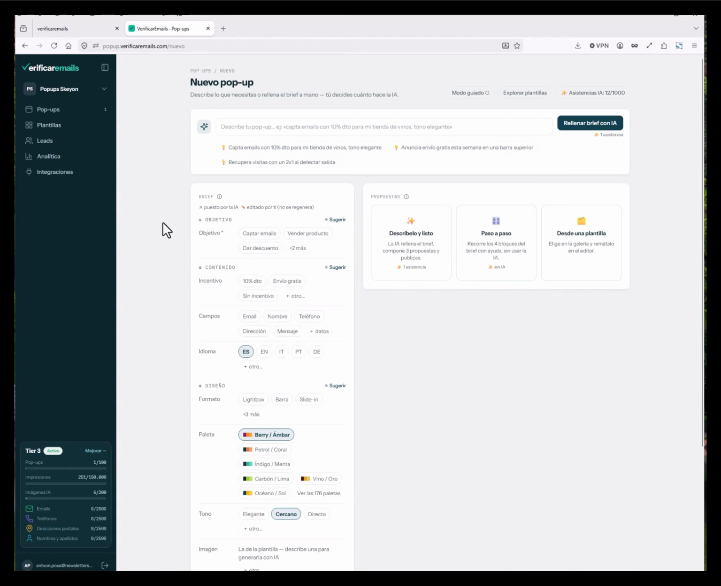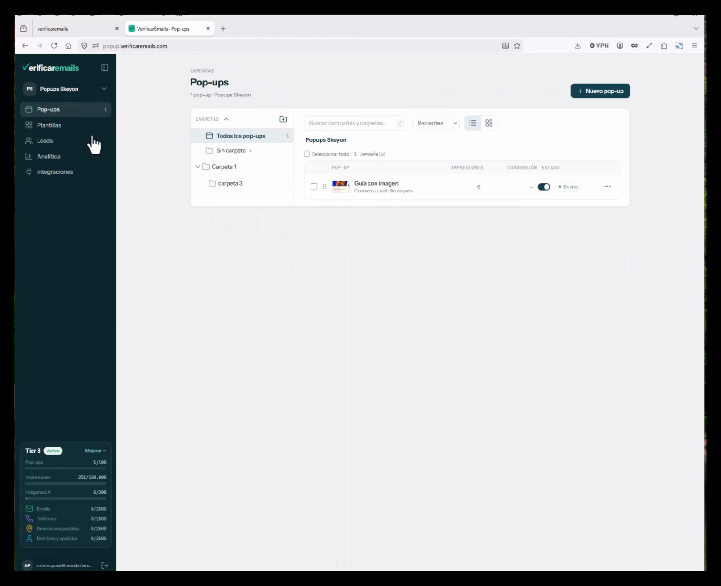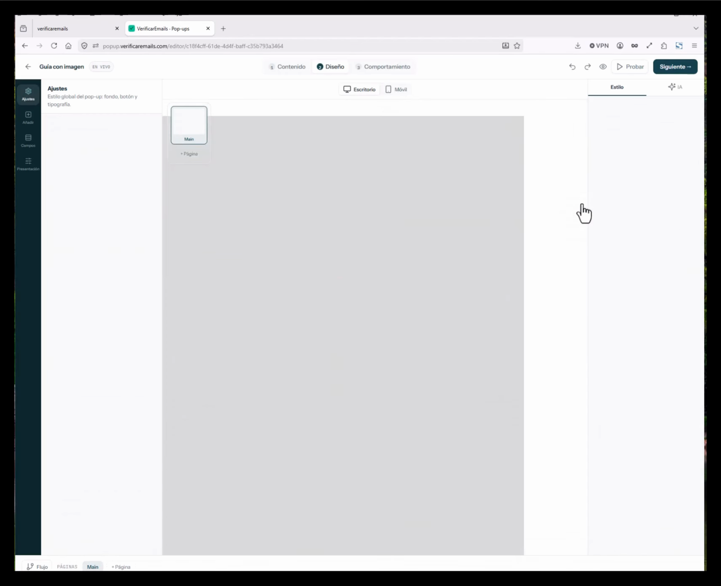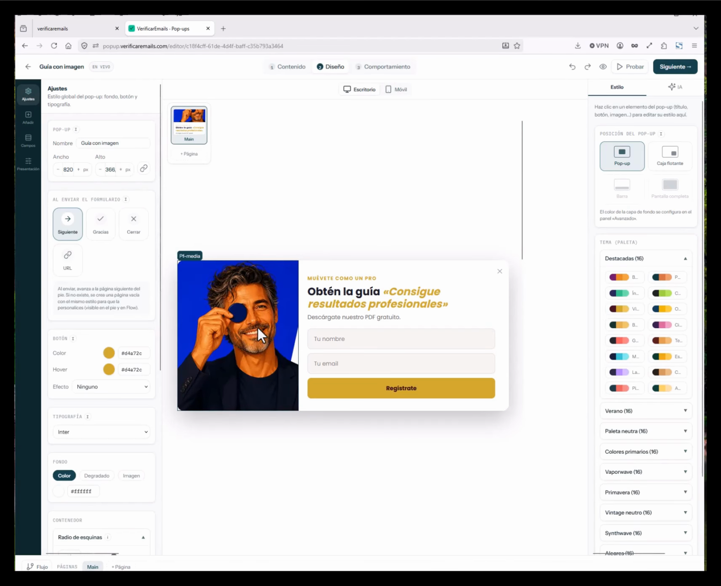In this case, I'm going to use one that we already have created. I'm going to click on Edit. Here we can change the attributes, we could modify the image, the colors, the fields we want to capture, okay?